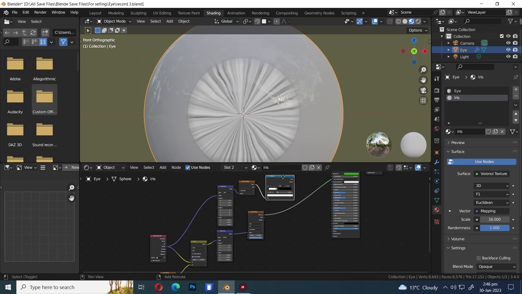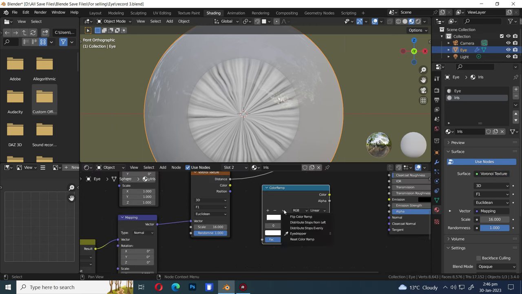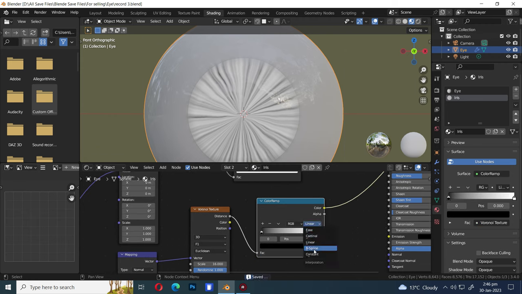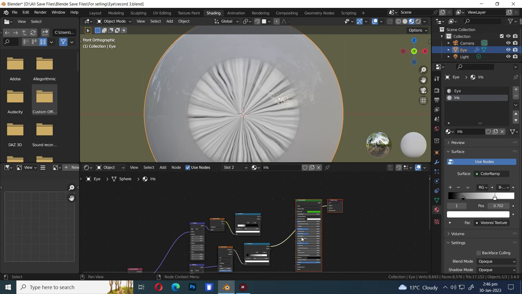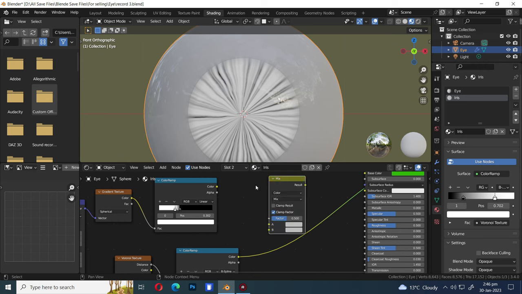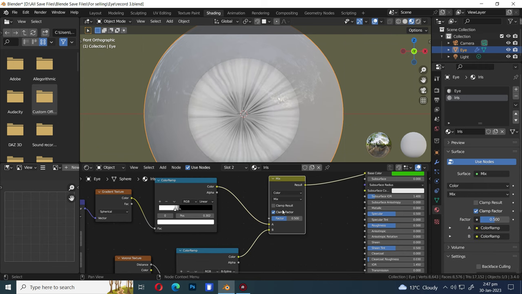Press Shift D to duplicate the object. Let's reset the color ramp texture node. Change the linear to be spline. Press G to move. Let's add a mix node. Change float into color. Hold Ctrl and Shift and then click to view the node. Change the mix to overlay.